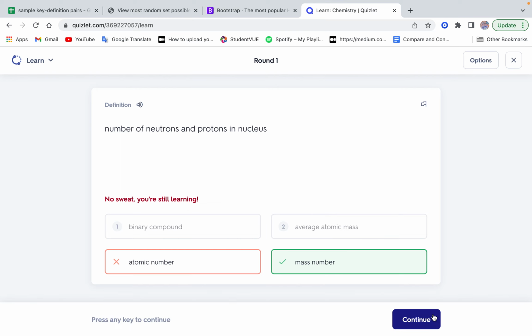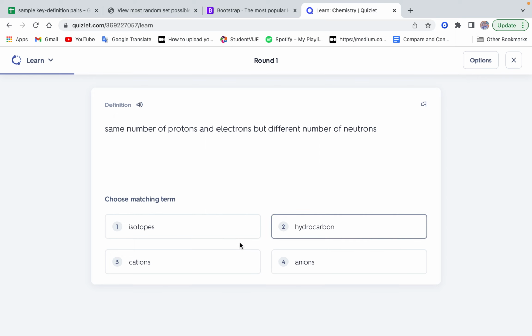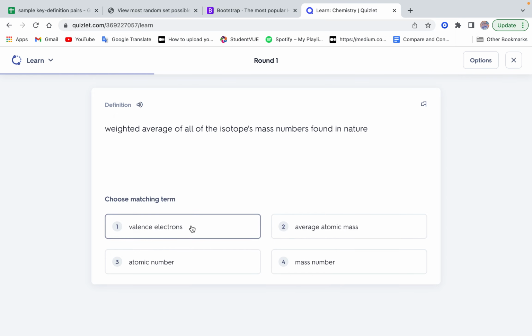As you can see, I already failed, despite the fact that I literally took chemistry last year. Number of protons, that's the atomic number. If my chemistry teacher is watching this video, she will be really glad I still retain all this knowledge. All right. Same, that's an isotope. Anyway, so as you can see, that's how it goes.